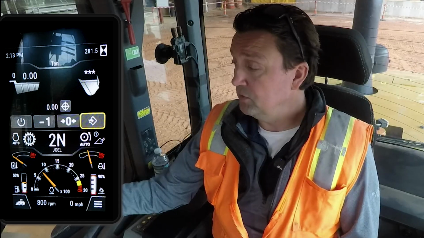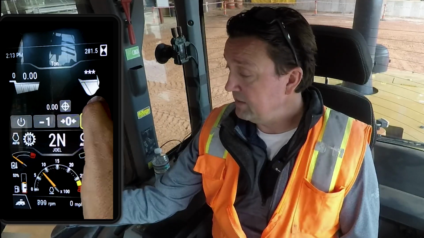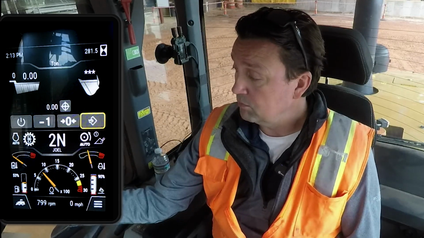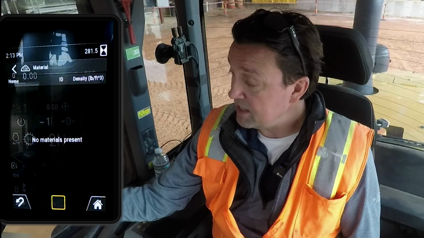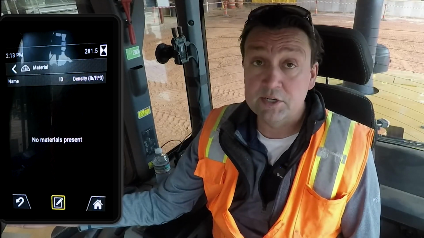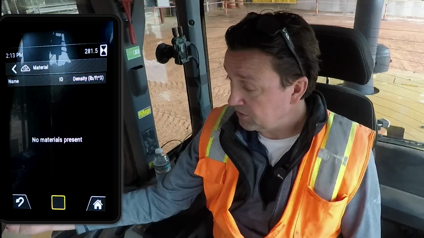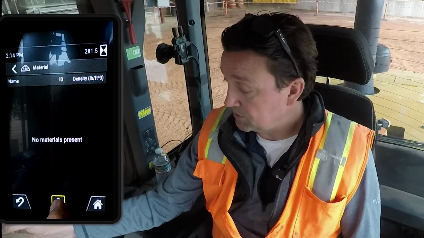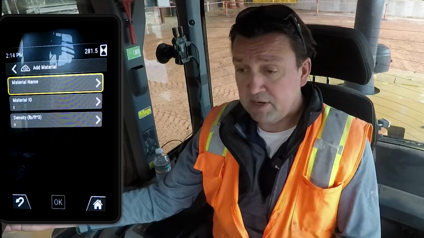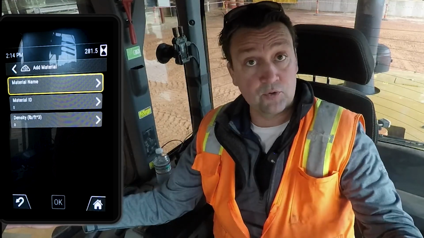I'm going to turn on my Payload app. Now, once I do that, notice that we don't have any information below the truck or below the bucket. But if we push in that area, notice no materials are currently loaded, but we can fix that. So if we hit the little pencil, we can add material. So we're going to hit the plus button. I happen to have a combination of sand and gravel here.